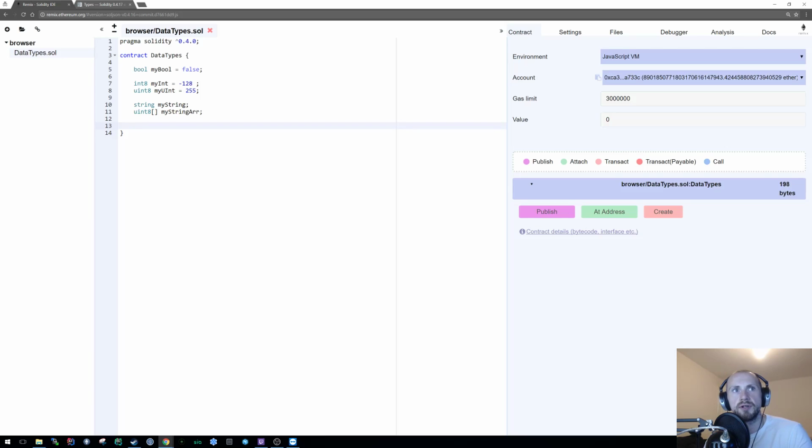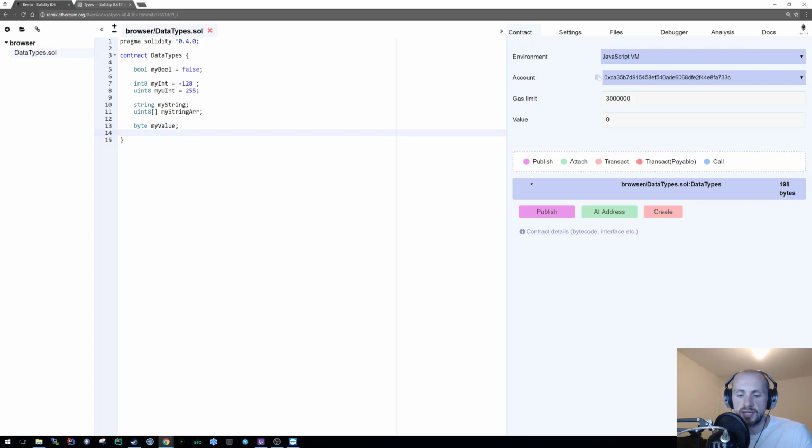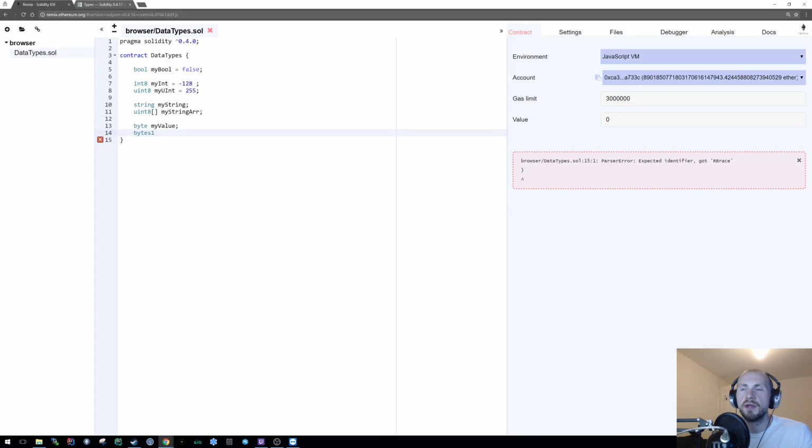The next thing I am going to very loosely address, and I want to do a bit more expansion on this in a later tutorial, is bytes. Similarly to string, it's in essence an array of bytes. Even if you define byte, the true value of byte is actually bytes1, because byte is simply an alias to bytes1.